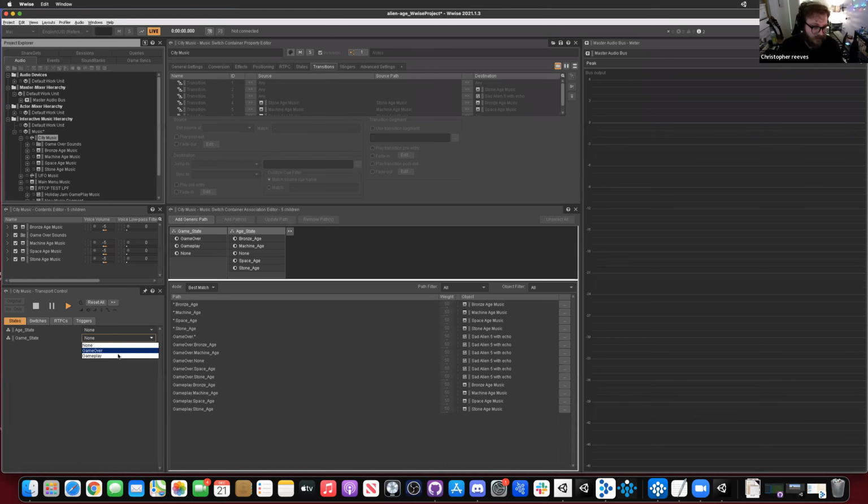And now it transfers to some other music because I didn't do it fast enough. So that's another example of something you can do in Wwise. Honestly, it's really, really cool. And I'm barely skimming the surface of the amount of stuff you can do in this program.